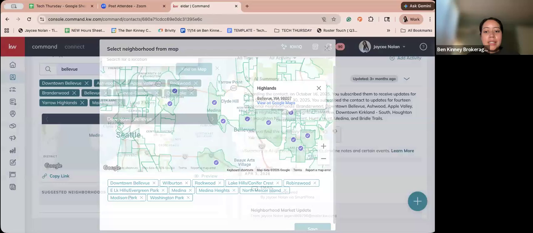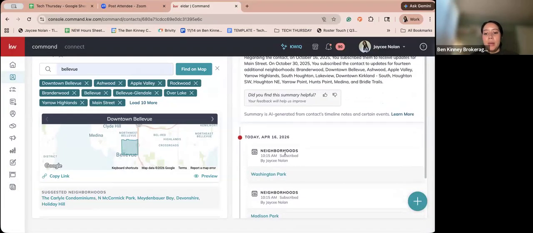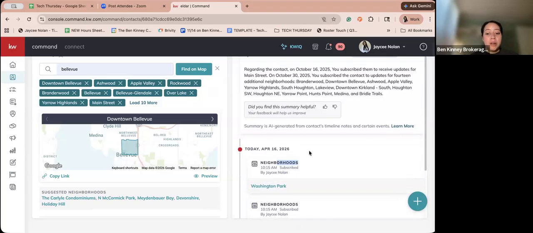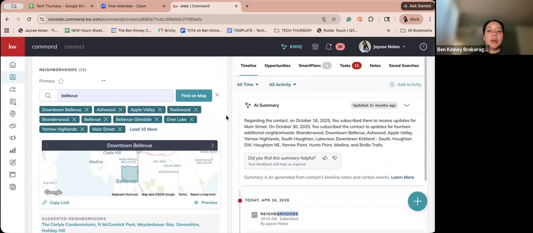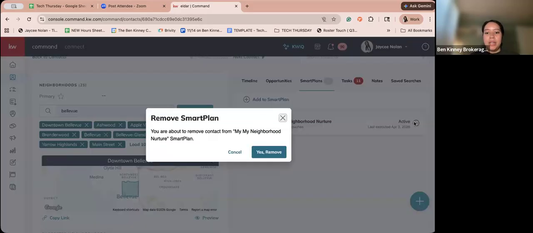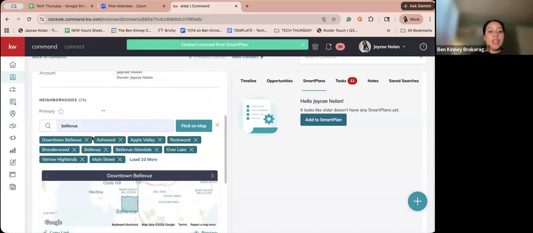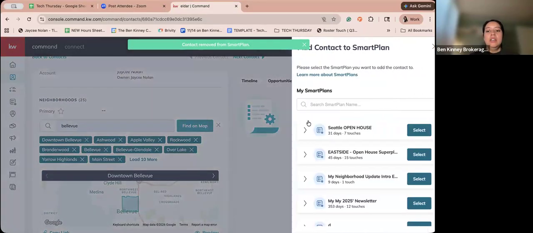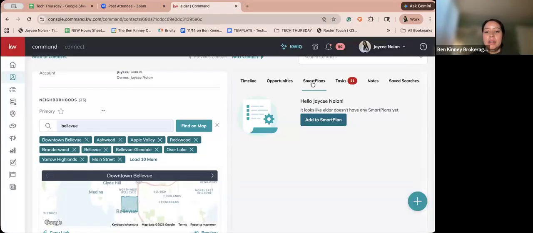So if I save that, and because I have a neighborhood update, a neighborhood smart plan, I will go in and add a smart plan for this specific contact. I already have one there. I'm going to delete it, remove, yes, remove. This is a fake contact. And so I will go in here to add smart plan.